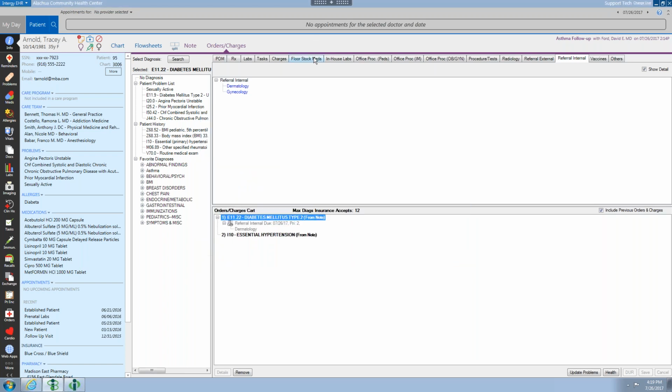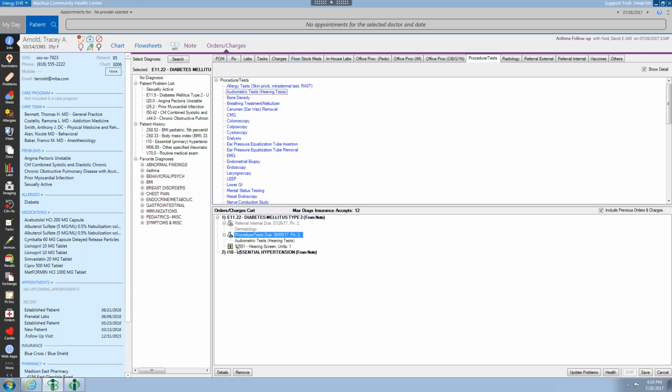So what I'm going to do is go into procedures and tests. I'm going to click on hearing test. You notice how the charge dropped right away? The charge dropped right away because I set it up to drop whenever it was ordered.